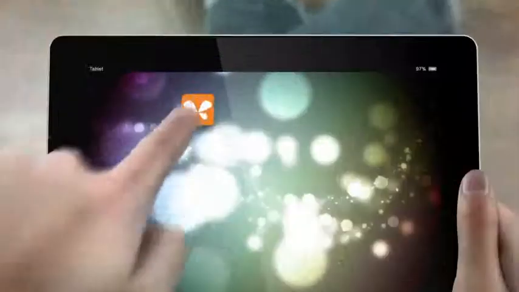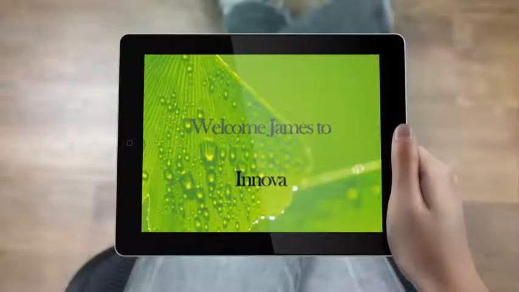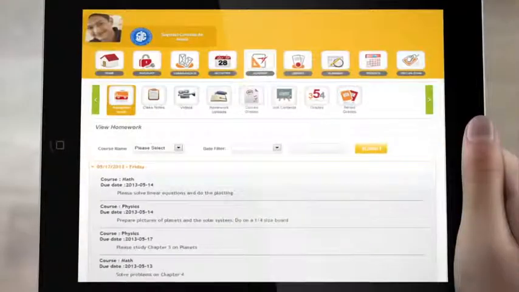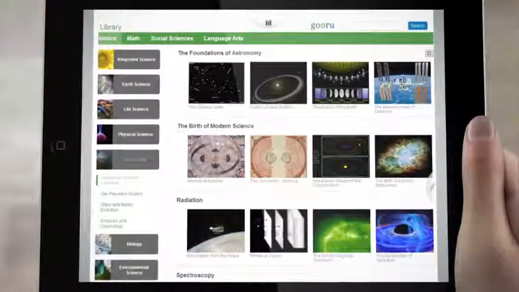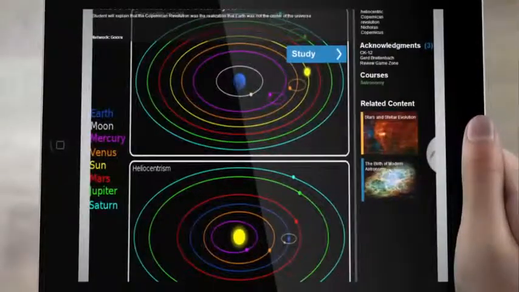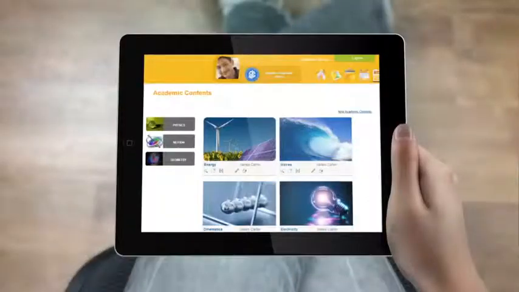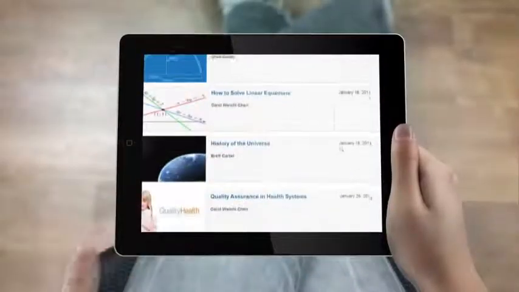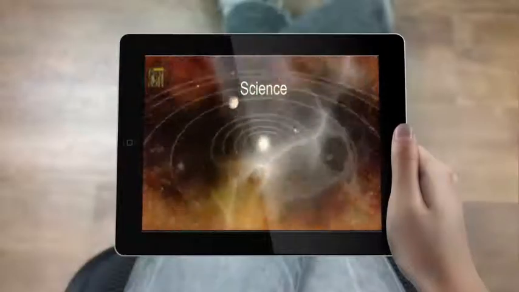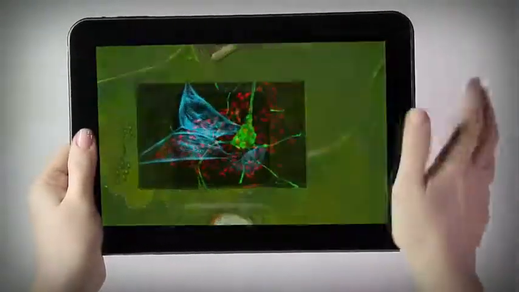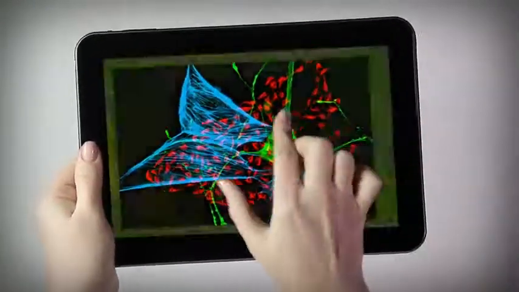From the moment the student opens the tablet, it shows his name, who the student is, what he is studying, the assignment he has, and when those assignments are due. The content is organized by the classes the student is taking. When he arrives in science class, everything he needs is at his fingertips.